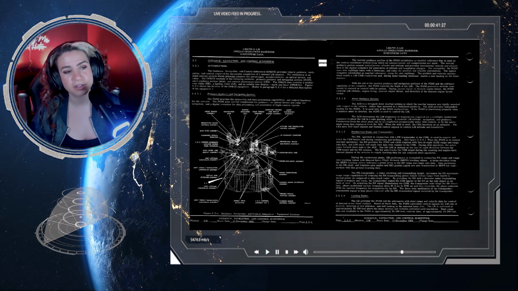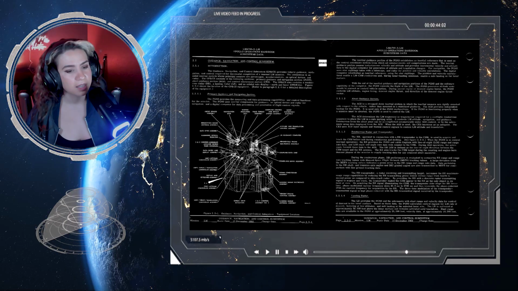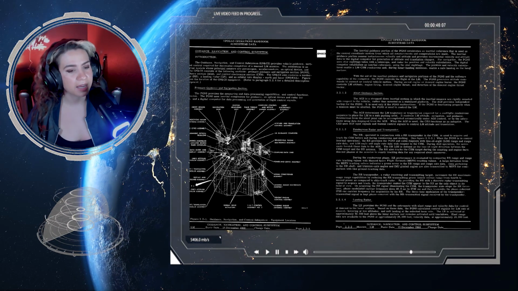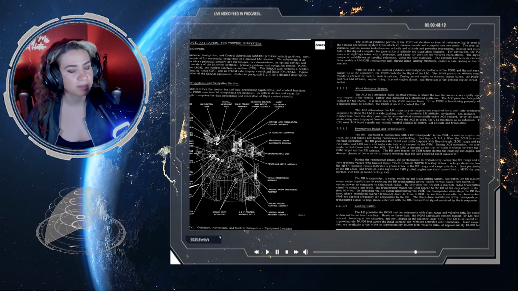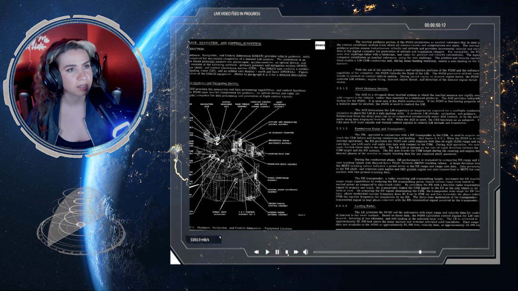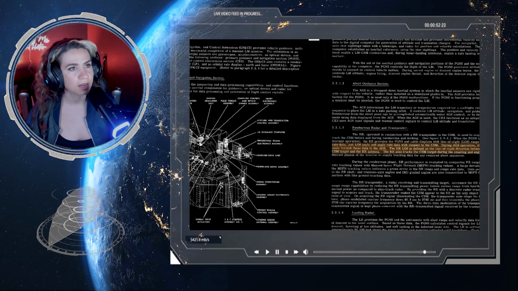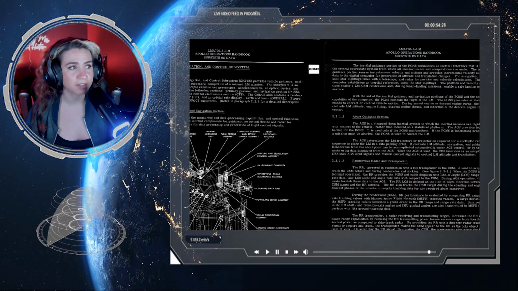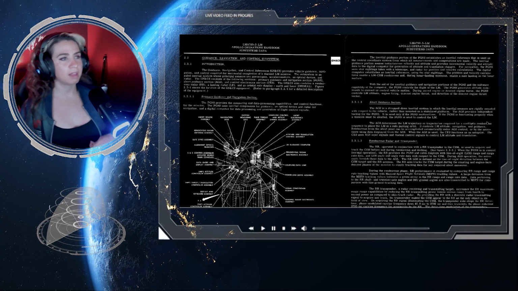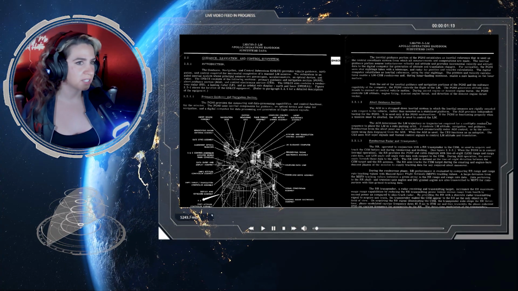Is it attitude? Can I zoom in? I can, in fact, zoom in. How much can I zoom in? It says attitude, actually. I wonder what that means in science terms.